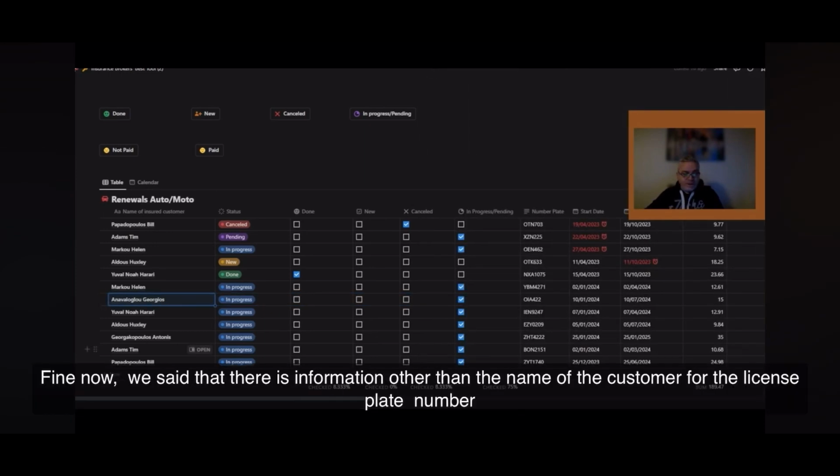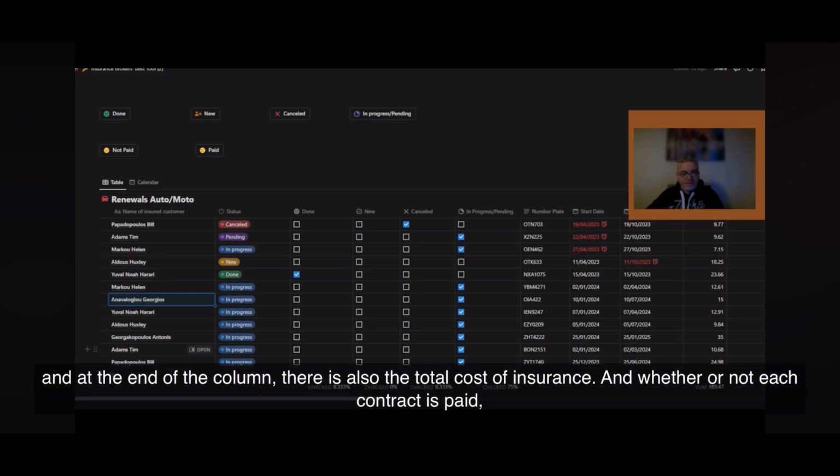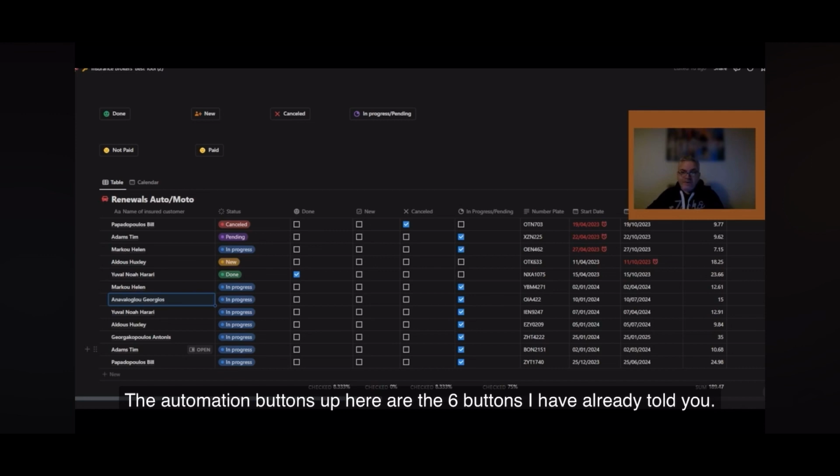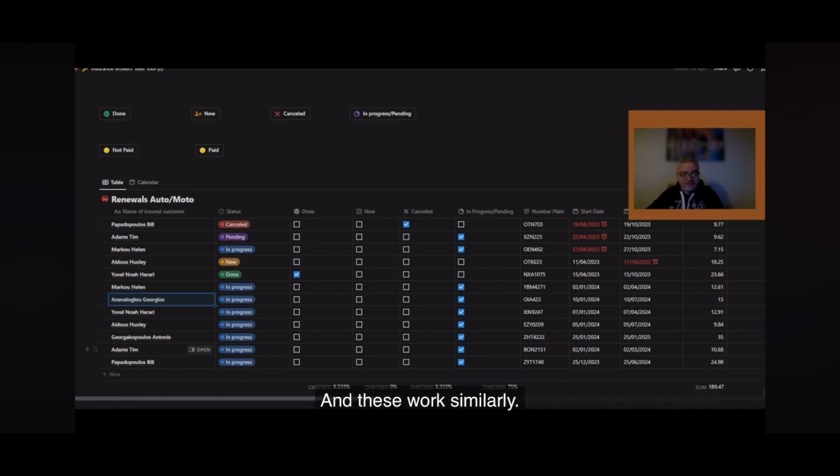Fine, now we said that there is information other than the name of the customer, like the license plate number and the commission that we must take. And at the end of the column, there is also the total cost of insurance and whether or not each contract is paid. The automation buttons up here are the 6 buttons I have already told you about. And this works similarly.